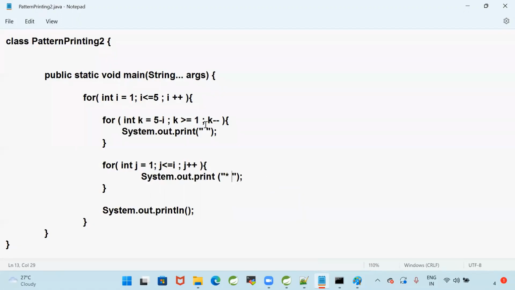Why are we taking K minus minus? We need to decrease the K value, right? I is equal to 1, 5 minus I means 4. 4 is greater than or equal to 1, so 1 space will print. K will decrease to print the spaces. The K value is starting at 4 and it is decreasing.